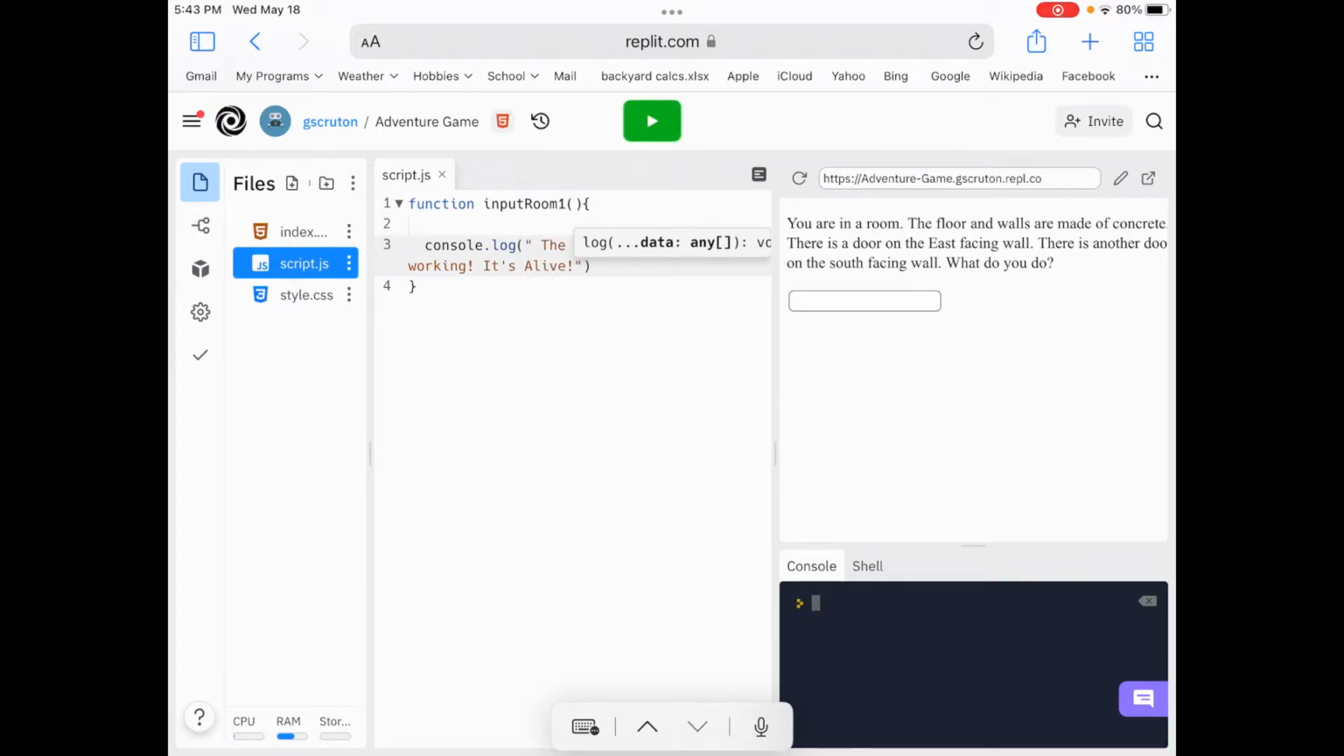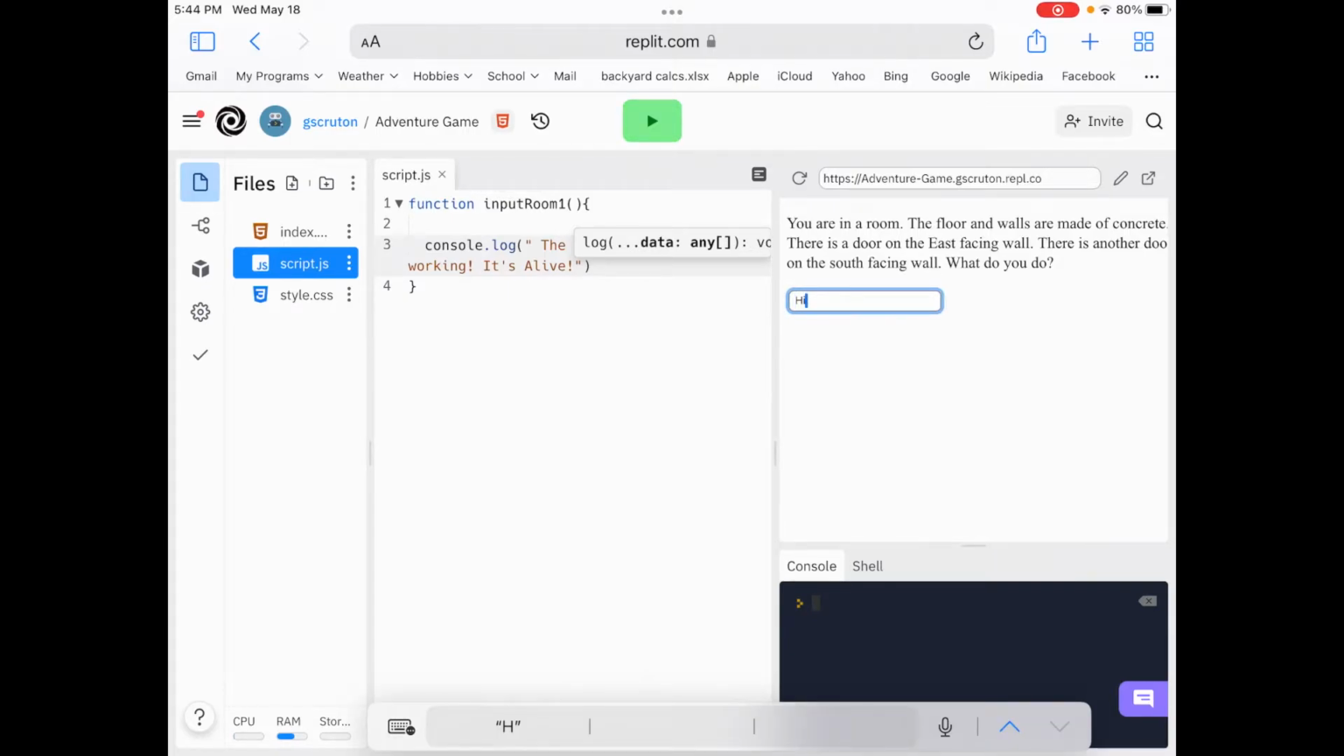You see this down here at the bottom right-hand side of the screen? You see something called console? Watch what happens when I write hi inside there and press return. And it says, the input room 1 function is working. It's alive. The function was fired off.